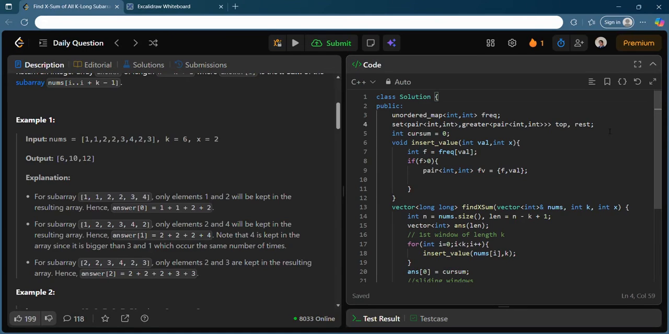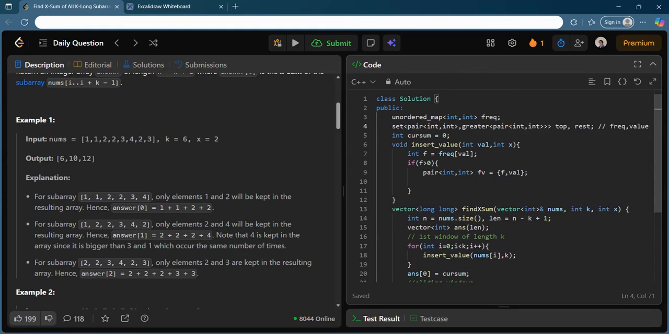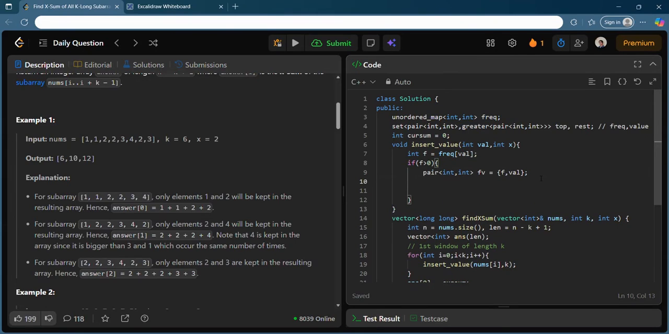So what does this pair contain? This pair of integer comma integer is nothing but containing frequency comma value, right? As I told you, and I hope you already know the reasons. Clearly I have explained why it is frequency comma value. So you see, I just need to find whether this pair exists or not at first, and then we will choose to update it. Okay, we will delete it and then again update it.